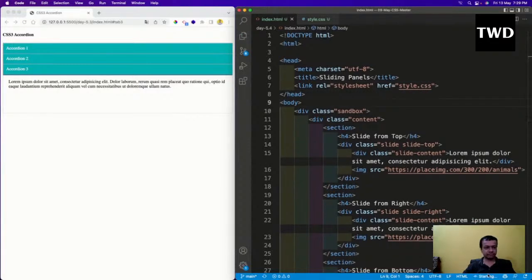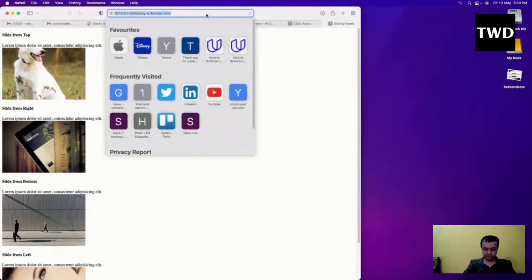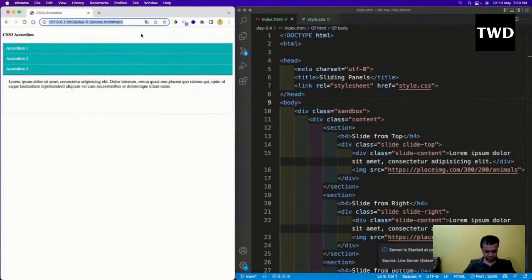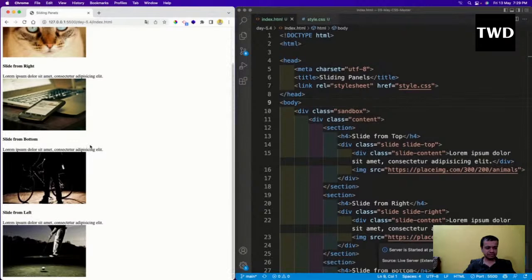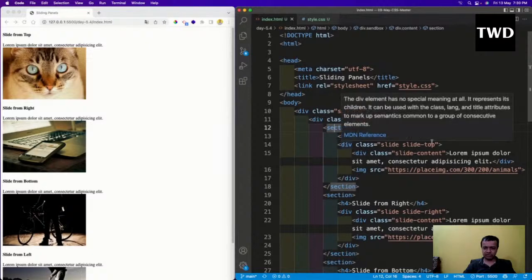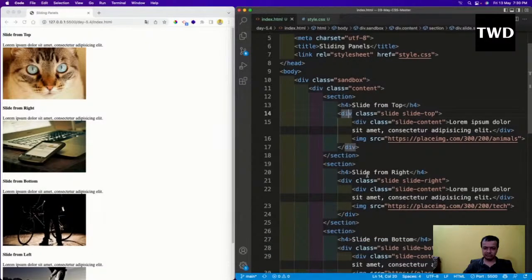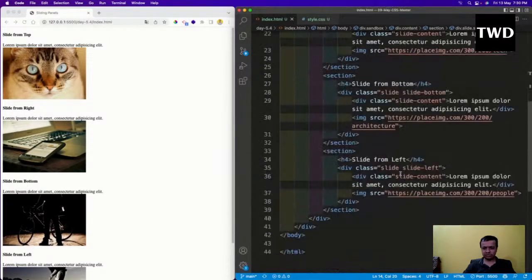Let me go live. It is again showing, opening as always. Okay, so some images are there, and now we are going to work on it. The basic images are showing like this. Each section has an h4, slide from top, a div, slide right, and lorem, slide from bottom, and slide from left. So these all things are there.